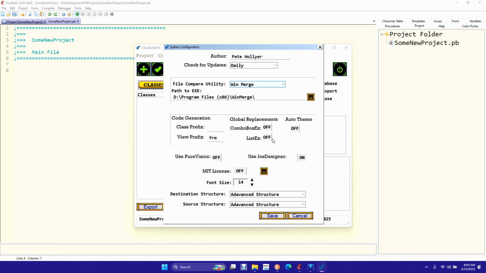Now, there are 2 major form designer products on the market, Pure Vision and Ice Designer. Both are excellent. It's your preference which one you like, which one you have. You can choose one or the other. I sincerely recommend you use one of these. It makes designing screens so much easier.